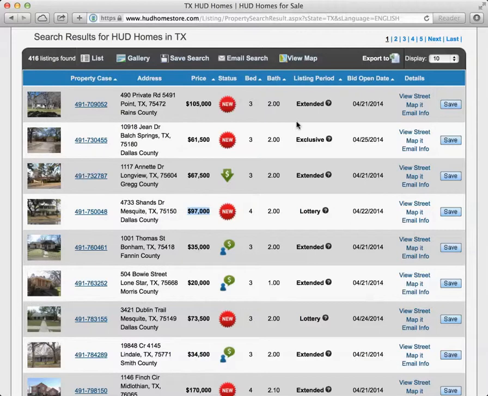Another neat thing that HUD does is for their listing properties, they normally list them for anywhere from 15 to 30 days exclusively to owner occupants only, meaning that investors cannot buy them. And when you see a property that has the exclusive designation here, and I'll put the mouse cursor over the question mark here, it says owner occupants, nonprofits, and government agencies only. So those are the only bidders that can bid on this property. Investors cannot bid on this property. You have to wait till it goes from exclusive to extended. Extended properties are open to all bidders, and you'll see here it says all bidders. So if you're an investor, you're a nonprofit, you're an owner occupant, you can bid on these properties.